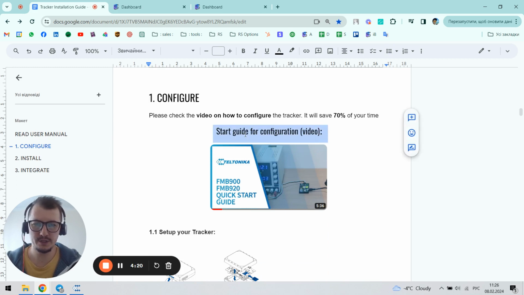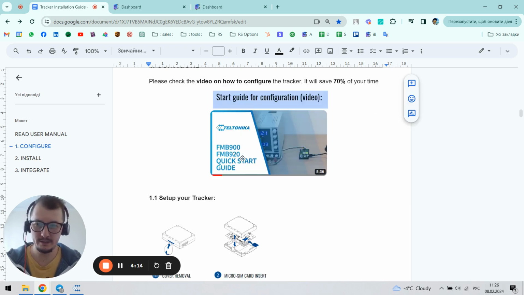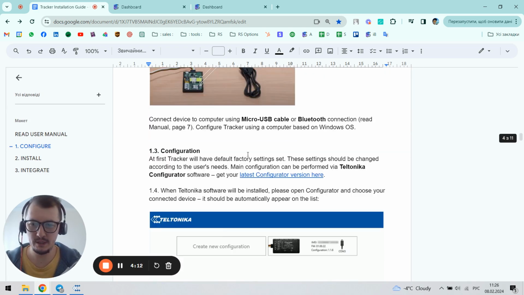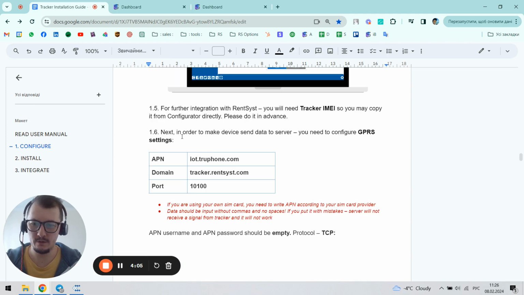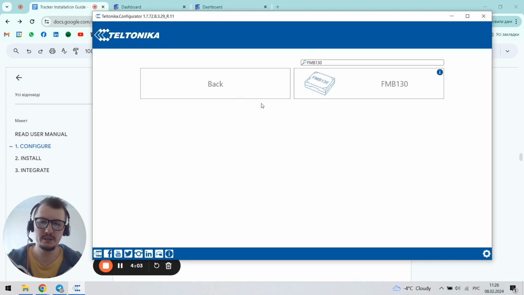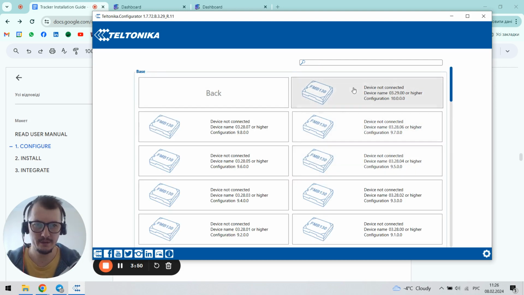Preferably, also check the start guide for configuration video, which is recommended by the Teltonika manufacturer, and how the process goes. Basically, I will show you today the configuration on desktop for Windows, like this one. All right, so when you install the desktop for Windows, you will need to connect the tracker device by the cable or by Bluetooth to your configurator, this one, right? And you will find your tracker inside here.